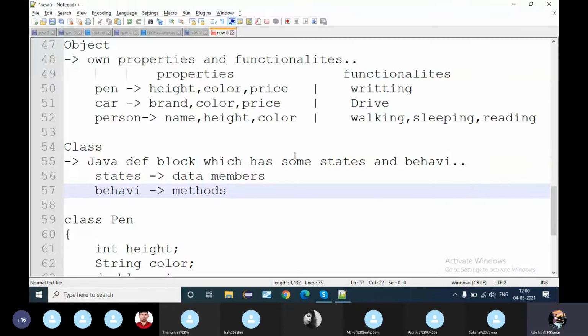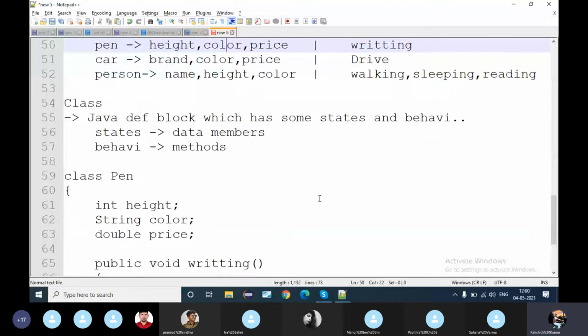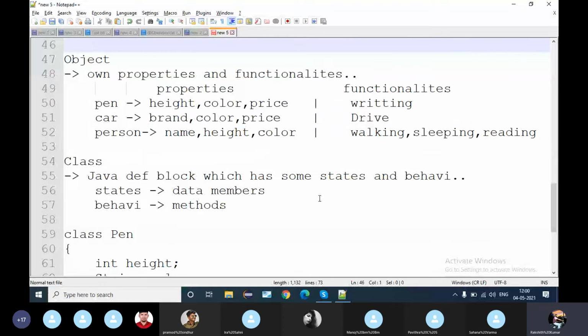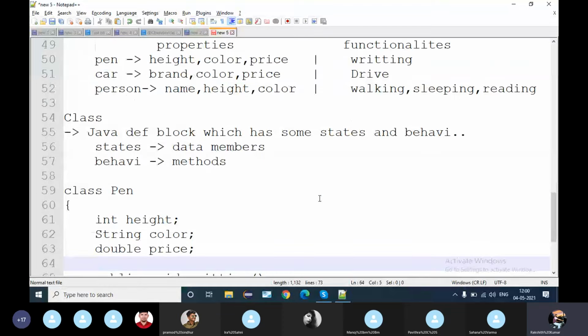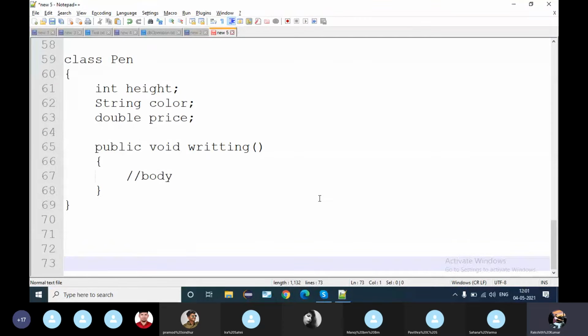Okay, I think you got some idea what a class is and what an object is. So with this idea about a class and an object, now let's see what all the things a class can contain.